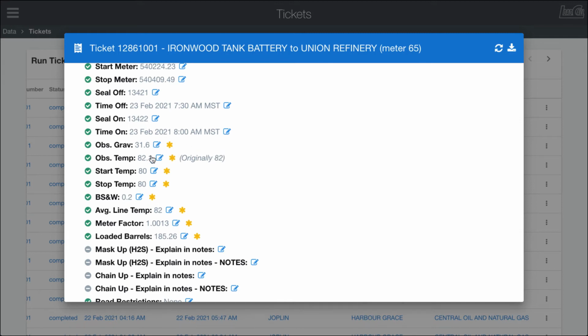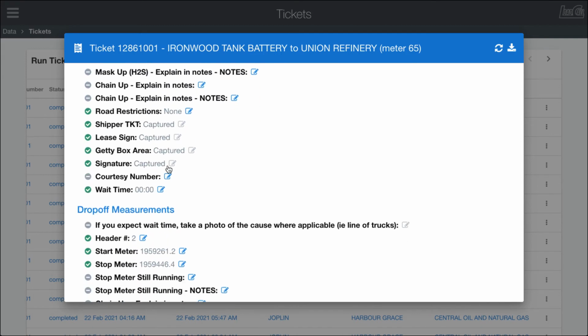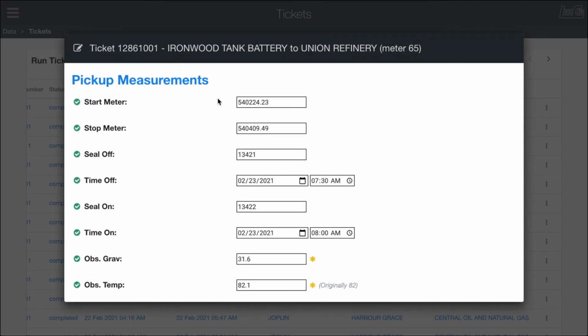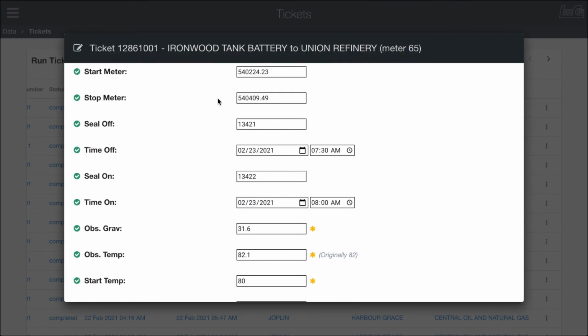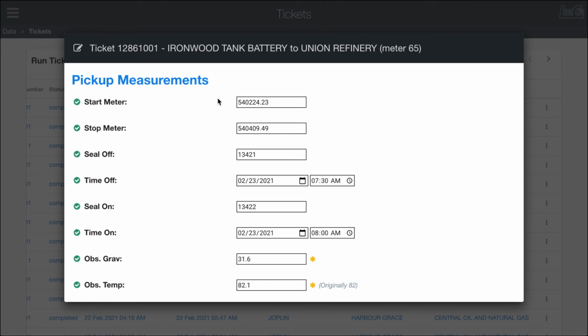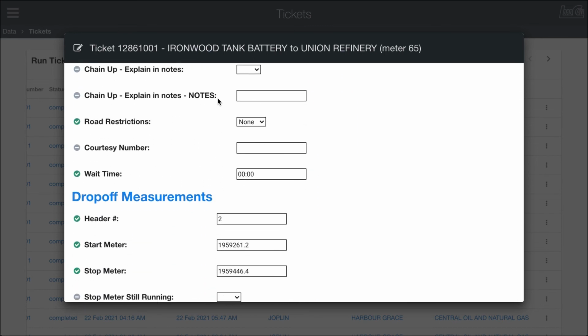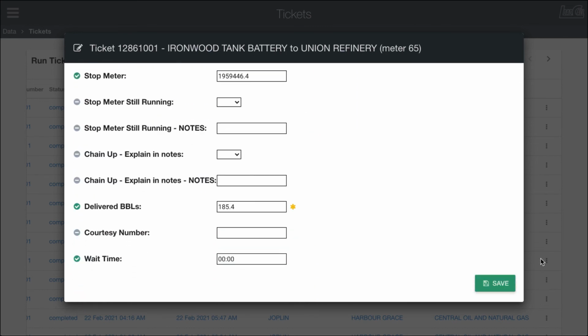So they put in 82. I changed it to 82.1. But yeah, so you have all these different edits in here. You can see down here that you have also the ability to do a mass edit. If I click on the mass edit, it's going to open up a window where, rather than having to click through each one and open up the little text entry and then click enter, you could go into mass edit where you can just edit everything directly and then click save at the bottom.